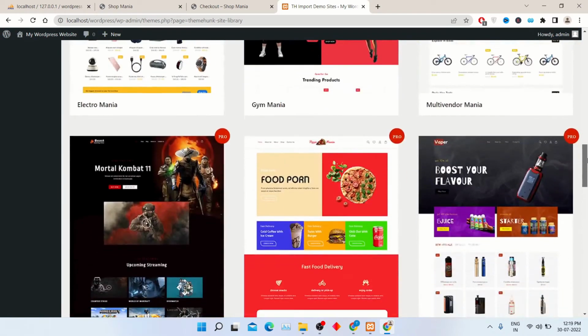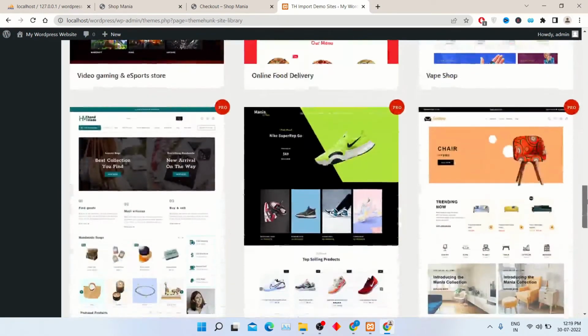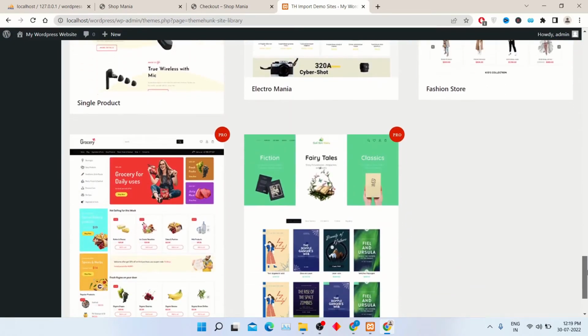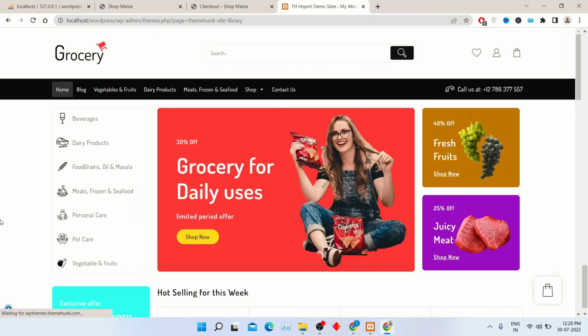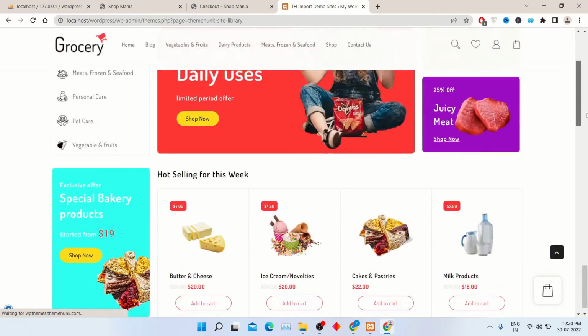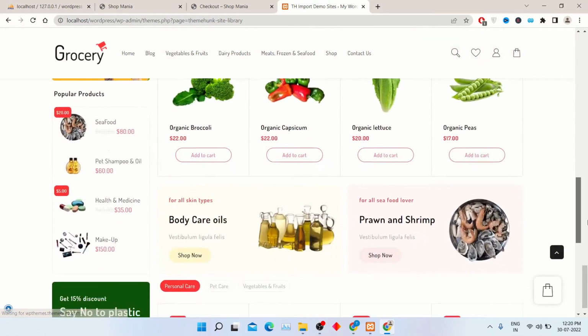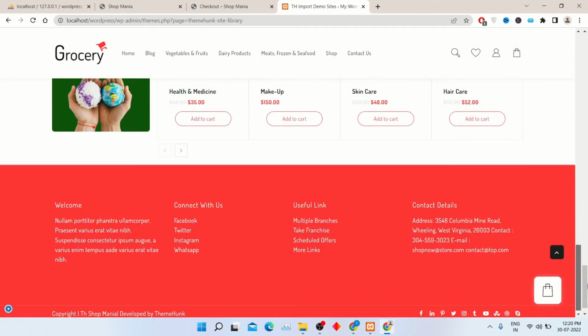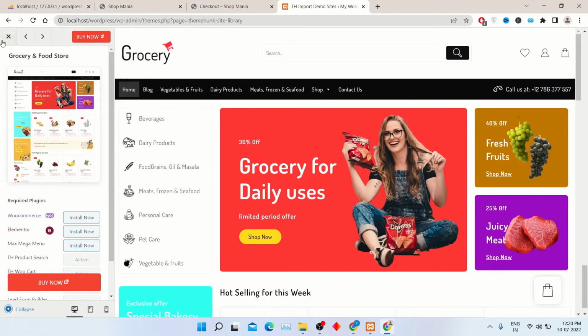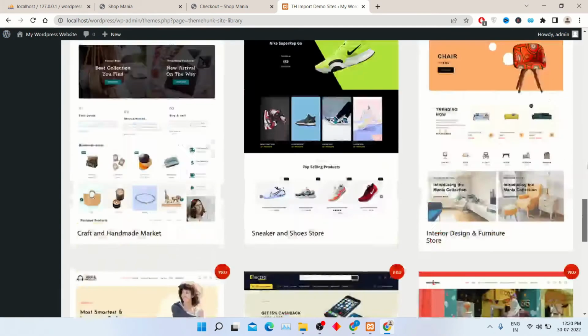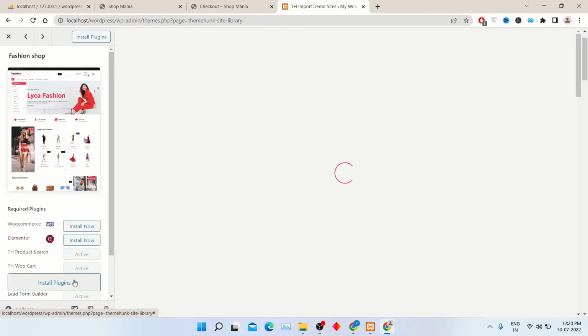Let's check other themes also. It has a pro version of the grocery and food store theme. I will give the link in the description box where you can download this grocery and food store theme. Now I am installing this fashion store theme.